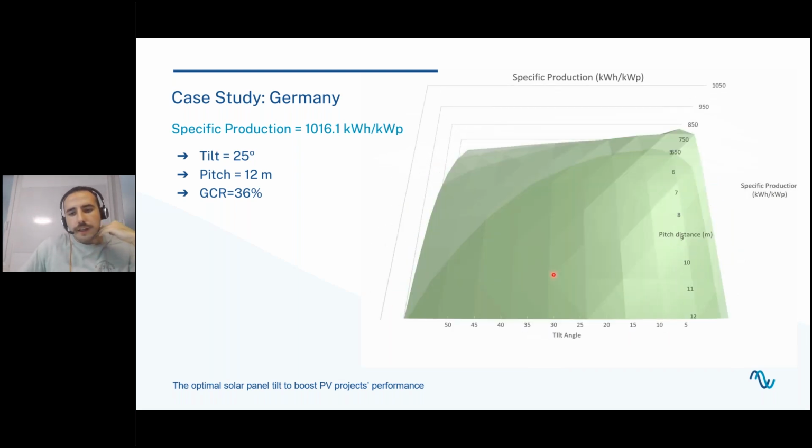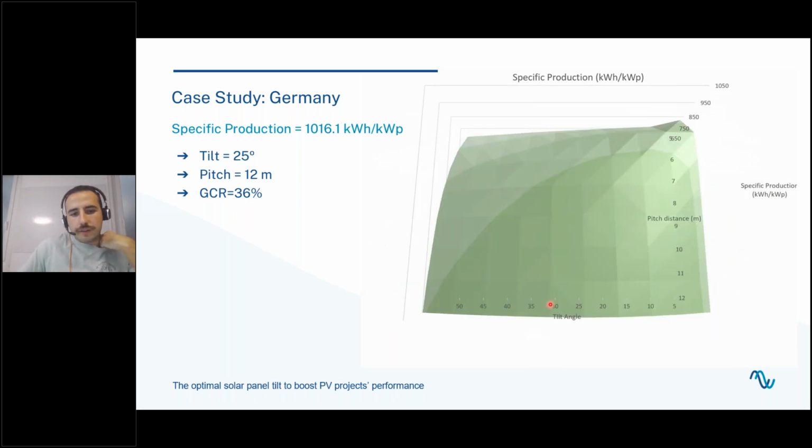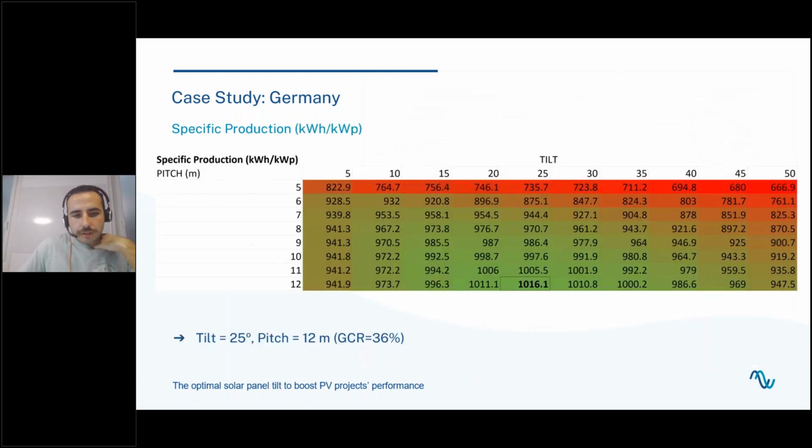In this case, I'm almost sure that if we keep increasing the pitch distance, we will get different results. So let me go back to the previous slides. The areas we saw were getting flat here, but if we keep increasing, it will increase a bit even more, because we are not considering the cost of the land here, just the specific production. So the higher the pitch, the less shading you will always have between structures. So it will always go for the highest pitch.